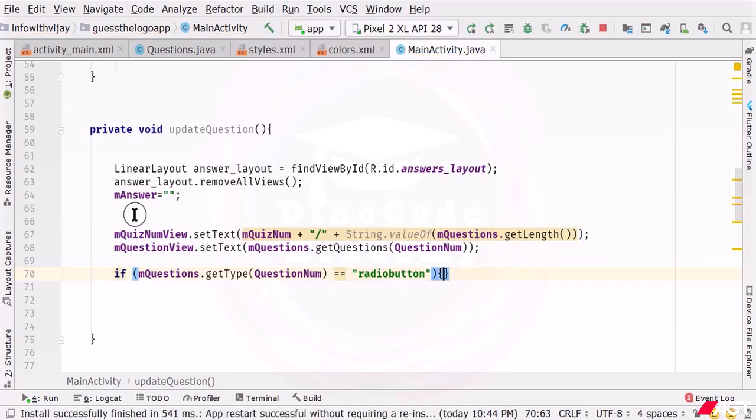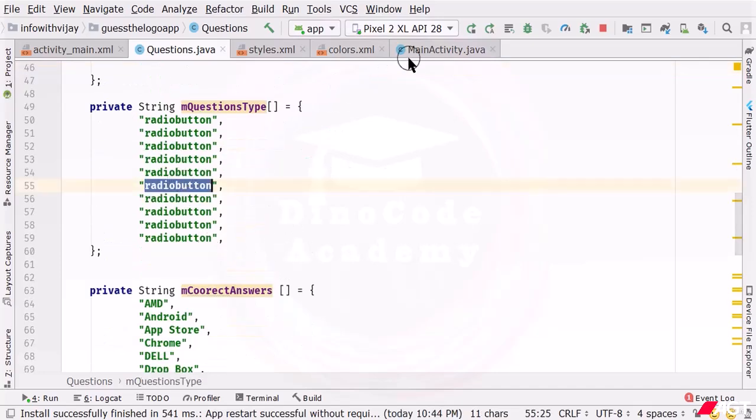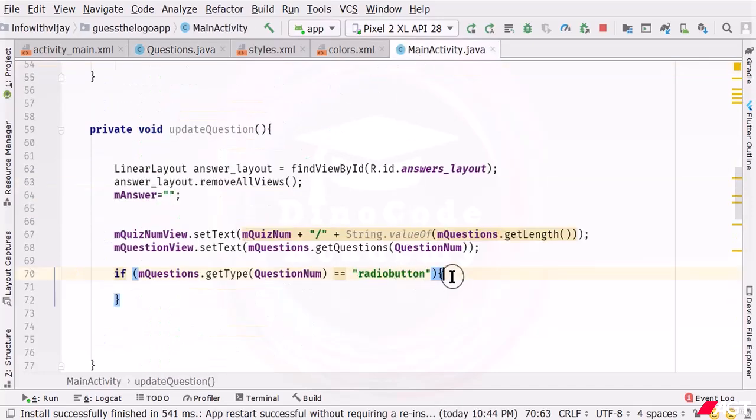So I'm actually specifying here a radio button. Make sure this entire spelling is the same as the one we have specified here. So I'm just going to copy one value from here and paste it so that it will become exactly the same.